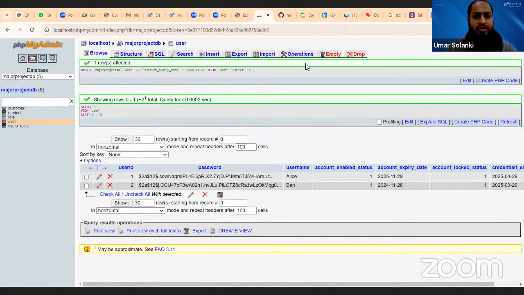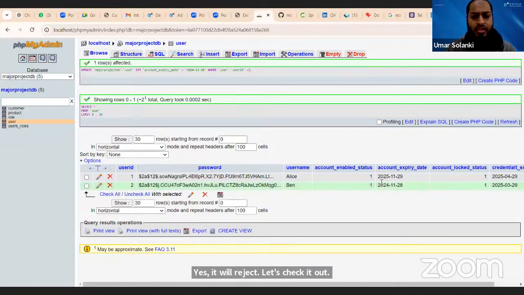Will it authenticate or will it reject the access? Yes, it will reject. Let's check it out. And what reason will it give for rejection? The reason it will give is account expired. Okay, so let's come over here and now let's log out.